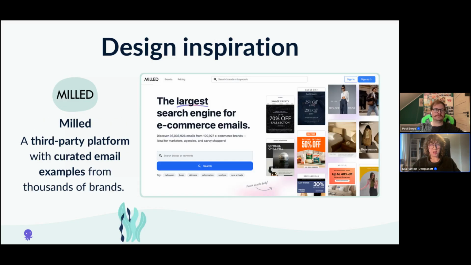The next one up, we have Milled, which is also a third-party platform that has curated emails from thousands of different brands. It can help you explore how different companies craft their marketing messages and offer real life examples of email designs, layouts, content.